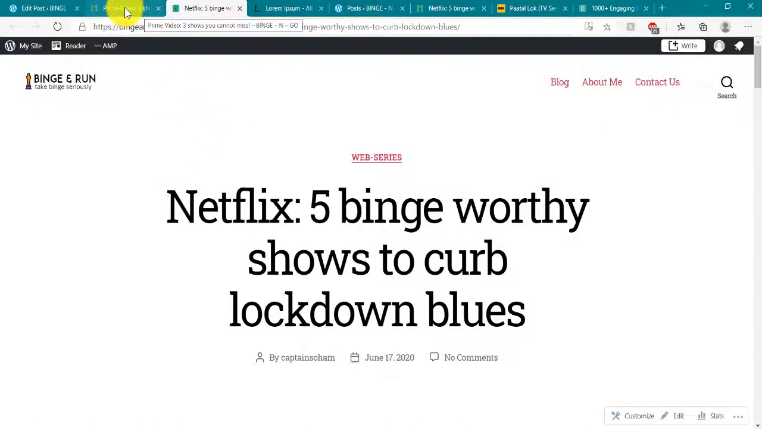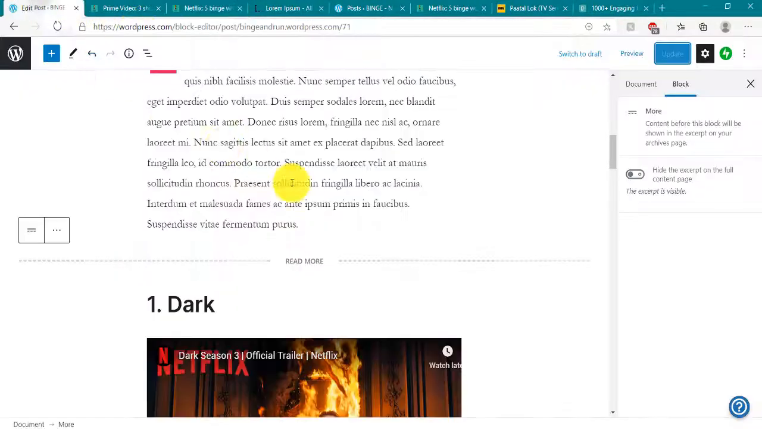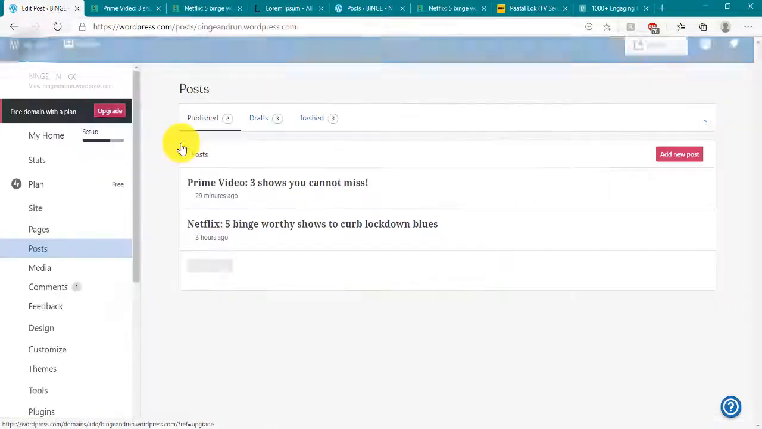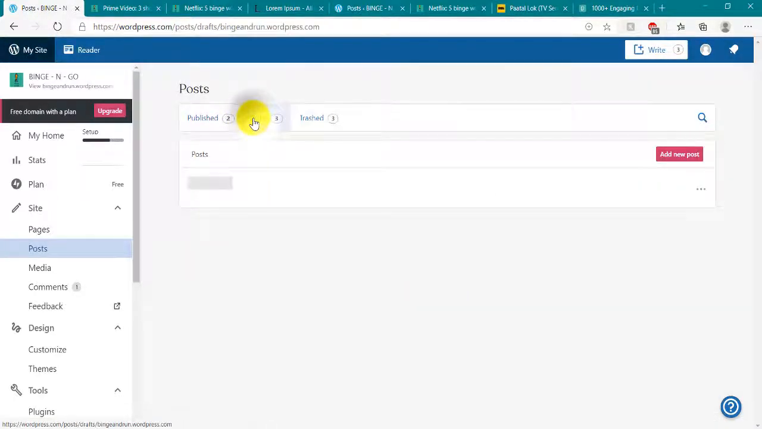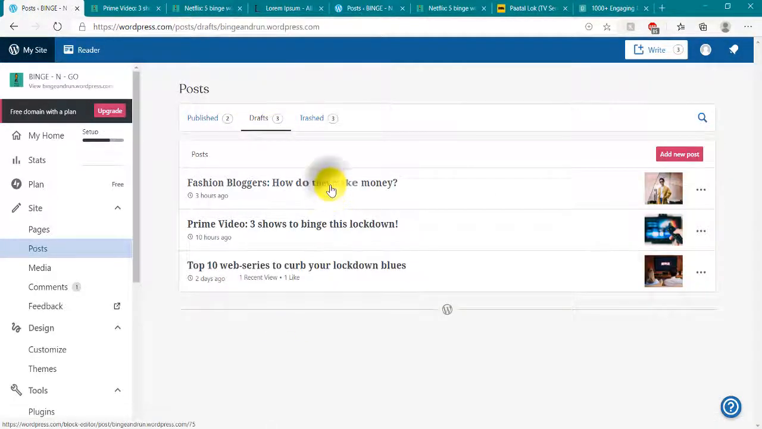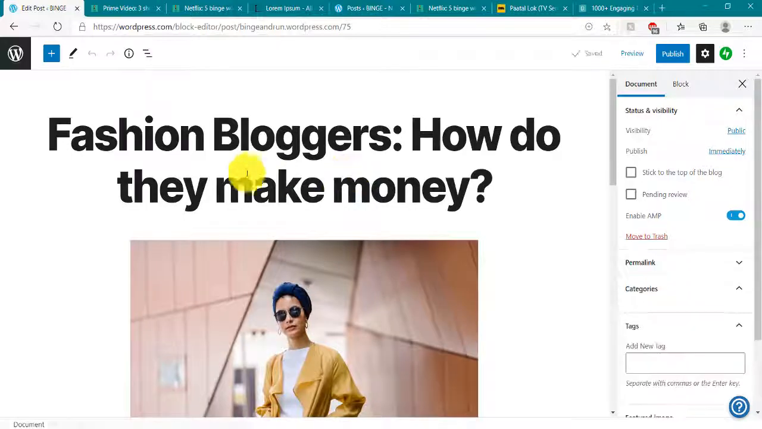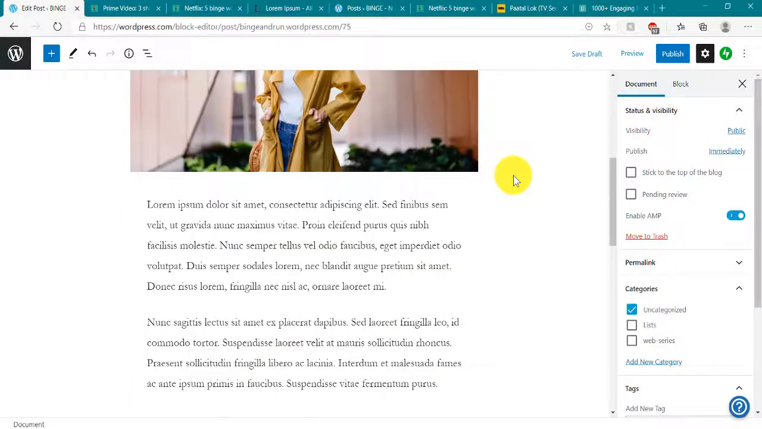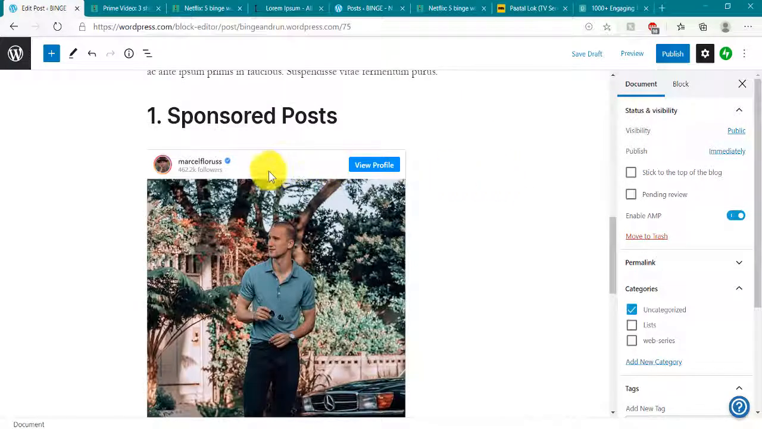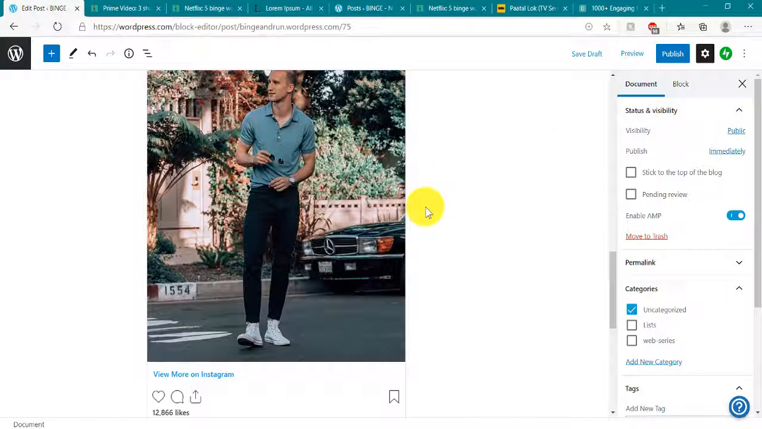Now apart from that, I also want to show you how you can embed Instagram posts here also. So let us move back to our pages. I already have one in drafts here, so I'm just going to edit that. So this is the post here: the fashion bloggers, how do they make money, and some random posts. So if you can see, I have already embedded an Instagram post here.